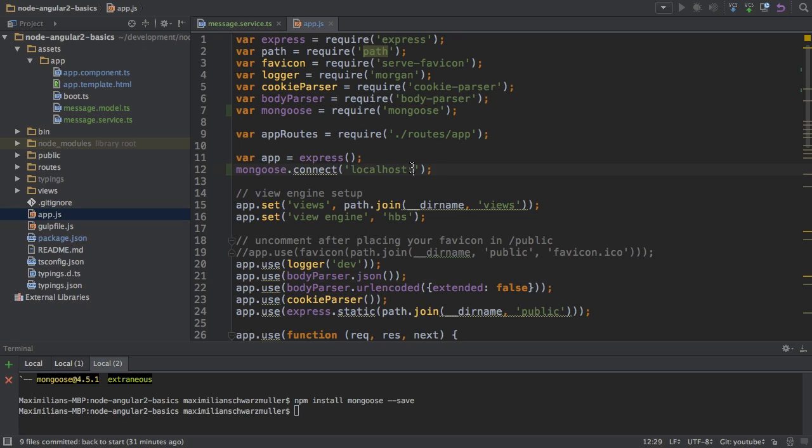So I'll enter this here, 27017, and then you add a slash and the name of the database you want to use. Now you don't have to create this database before using it. It will be created for you. So pick whatever name seems appropriate to you. I'll use node-angular-2 here. So that will be the database I use for the project here. But you, again, choose whatever you want to choose. Now we're connected to Mongoose, we're ready to use it.